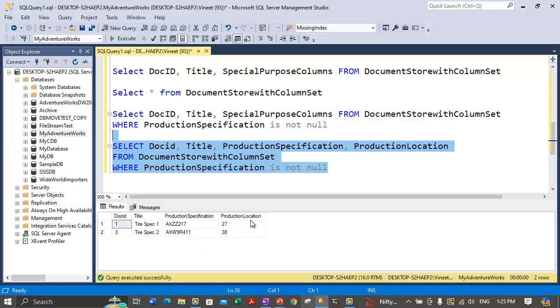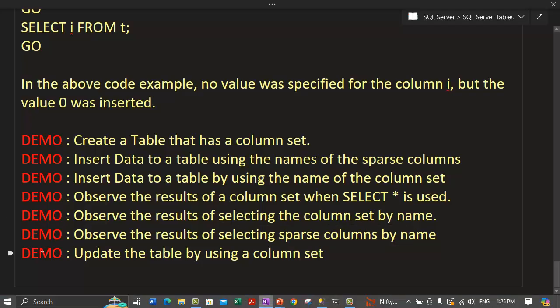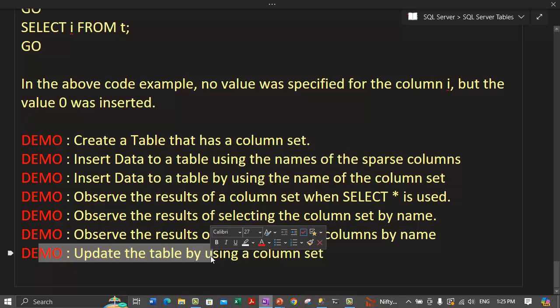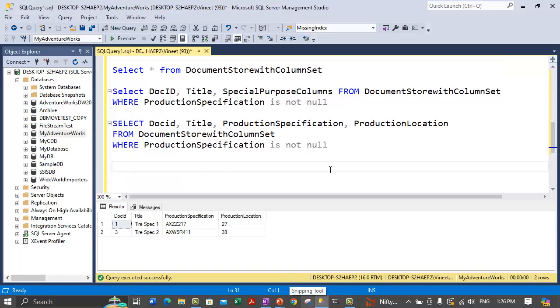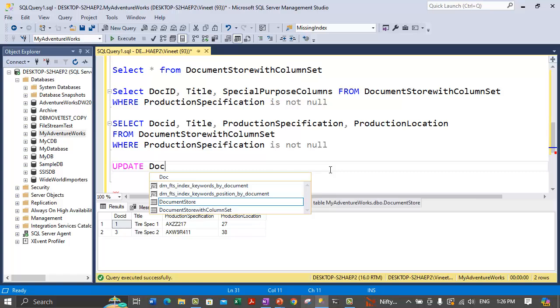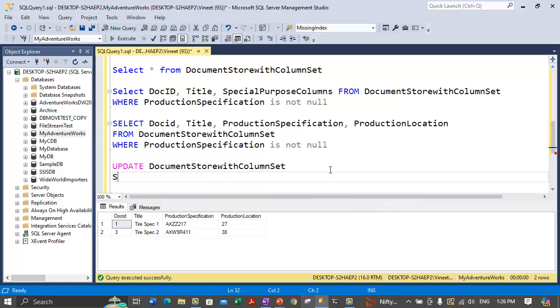So we are done with this demo, guys, and let's move on to the next demo, which is how you can update a table by using a column set. That's another example I need to take you through. So let's go to the SQL Server. Here I'm updating the table, which is the document store with column set. I'm setting the column, which is a column set defined by these special purpose columns.